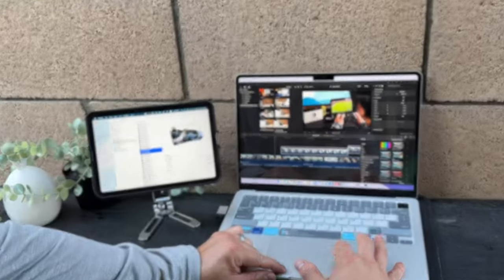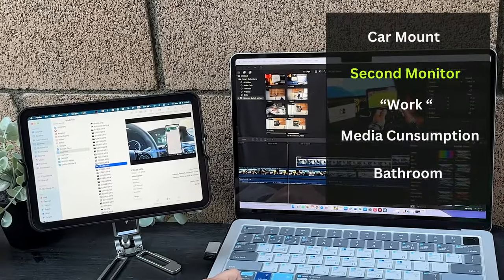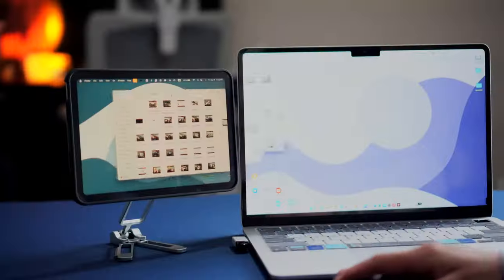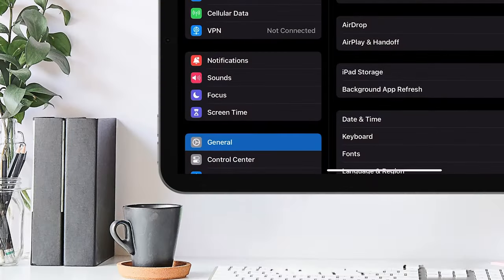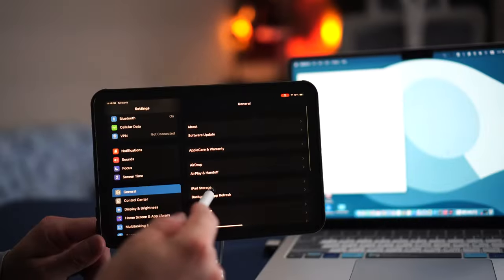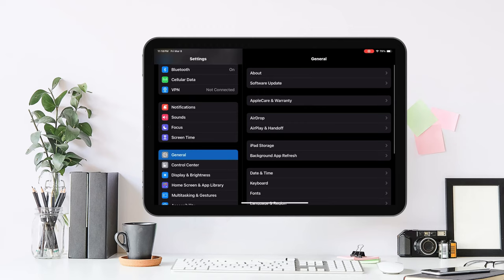Thank you. Next, let me demonstrate how my iPad Mini 6 can become a second monitor. The setup is simple. First, on the iPad, tap Settings, then General. Tap AirPlay and Handoff, and toggle it on.